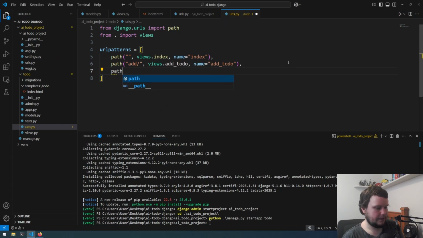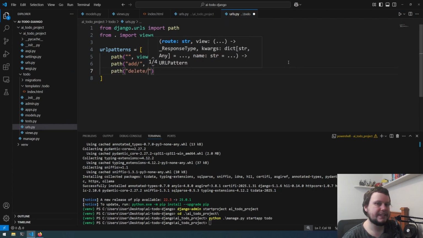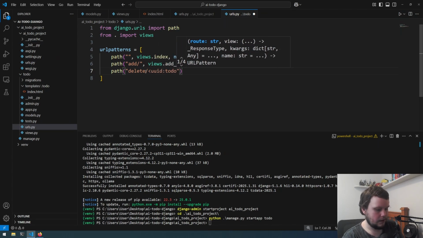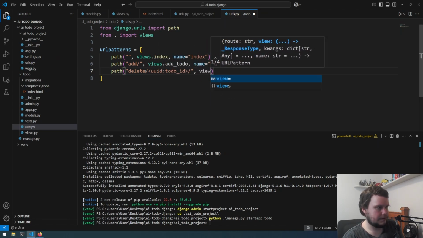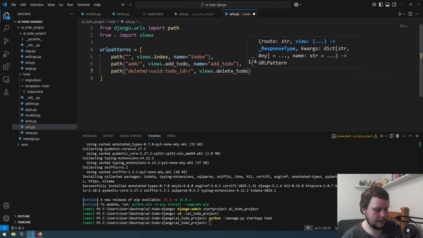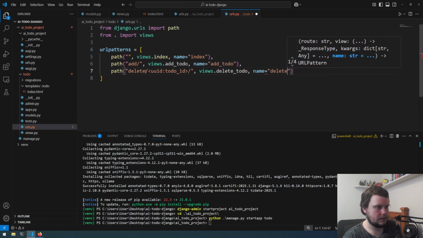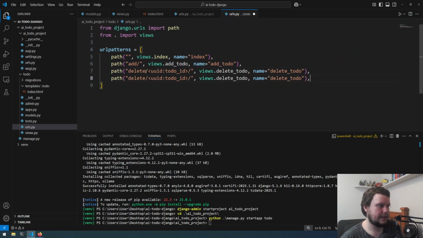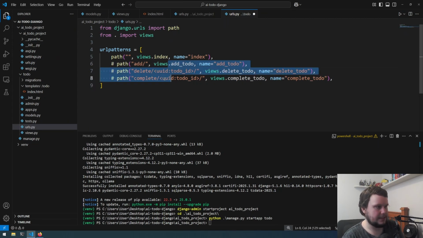Then we do path delete, and this will be for us to delete a specific todo task. So within here, we're going to have a value, so it'll be delete slash the ID of that task, and the ID of that task is a UID, which we will call todo_id, and then slash there. So this will be views.delete_todo, and this will also have the name of delete_todo. Now finally we'll have a very similar thing again, except this will be complete, and this will also be complete, and also here complete. So because we don't have this set up yet, we can just comment it out, because I want to show you the index page as we have it.